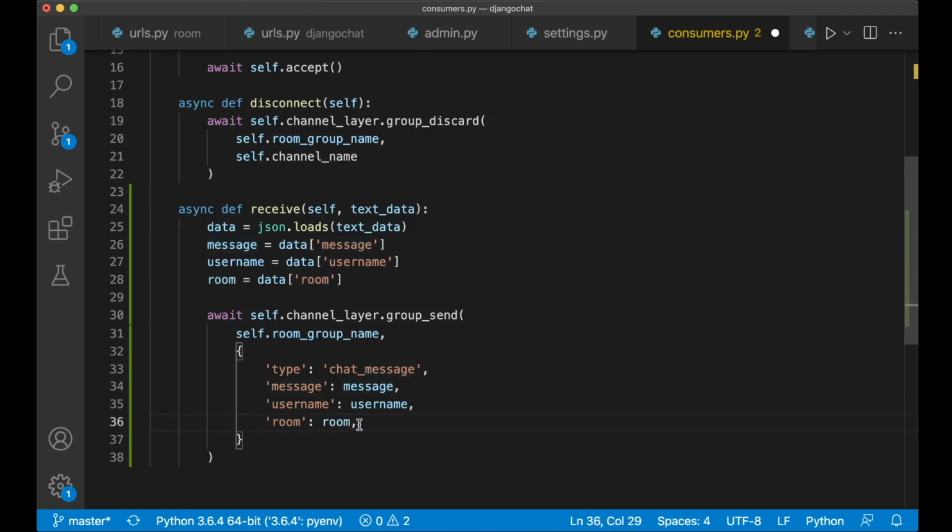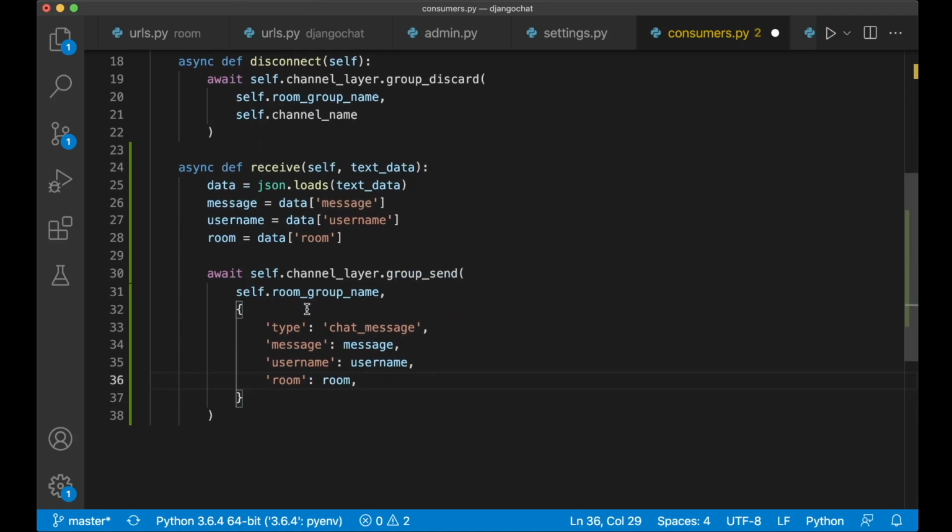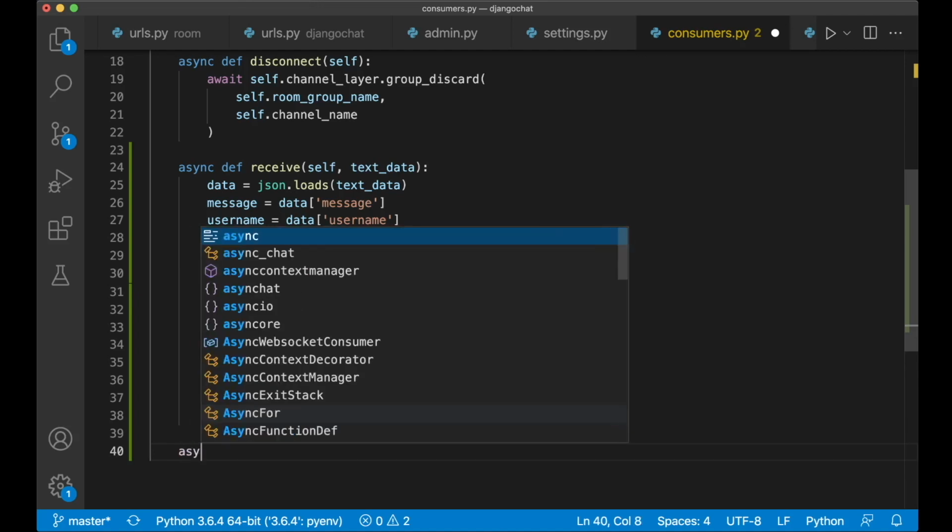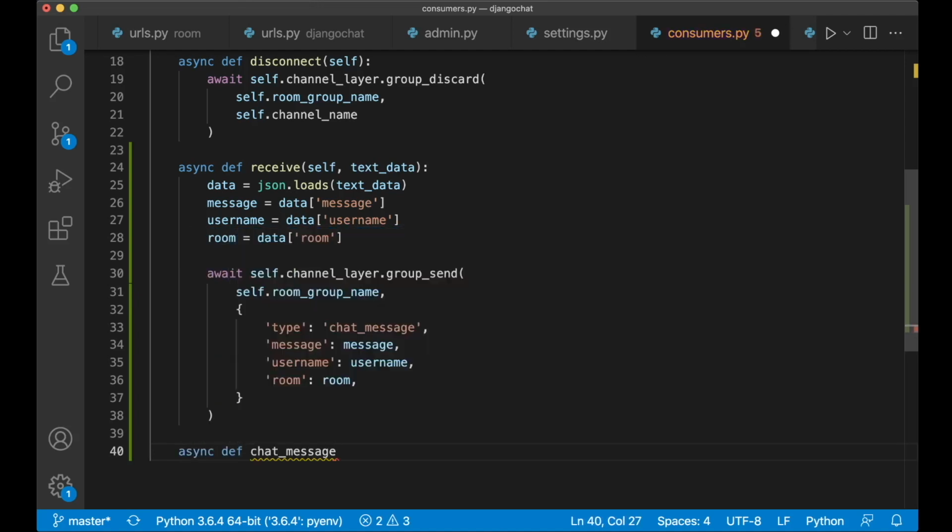So now this will receive the message from the front end, and then this will take it further and send it out. Then we need to create a new method called chat message, which will be called. So async def chat_message, pass in self and event.